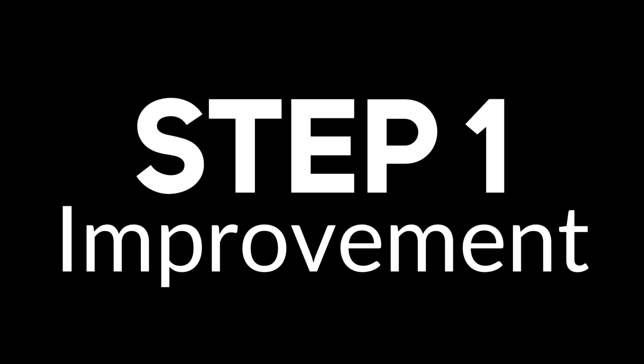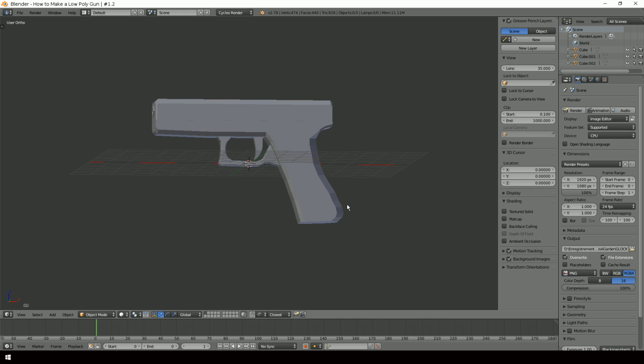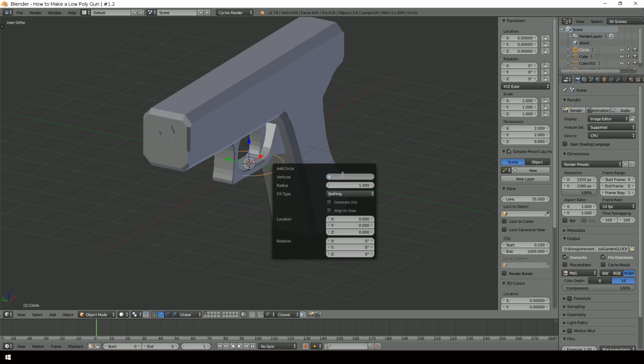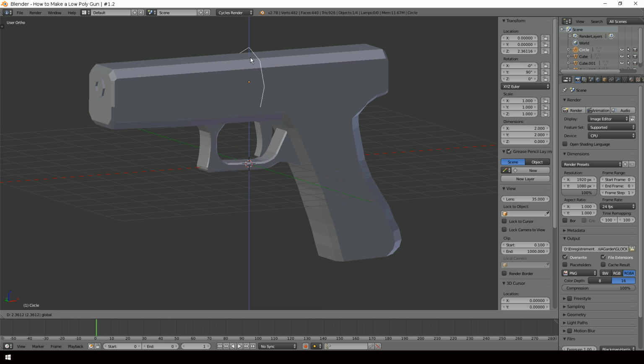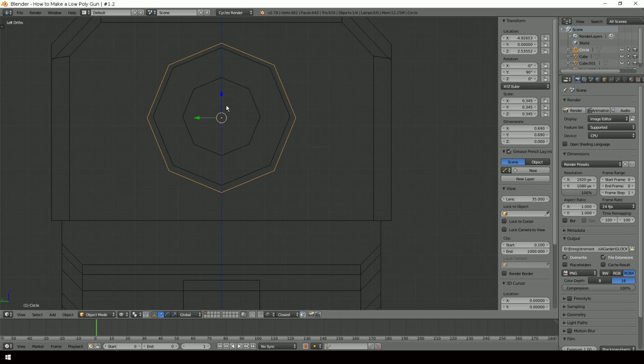Step 1. Improvement. The Glock AD has a hole for the charger and for the barrel. To do that, I like to use the boolean modifier. You just have to create an object that will have the shape of the hole you want to make. I will start with the barrel. You can create a circle that looks like your barrel like this.